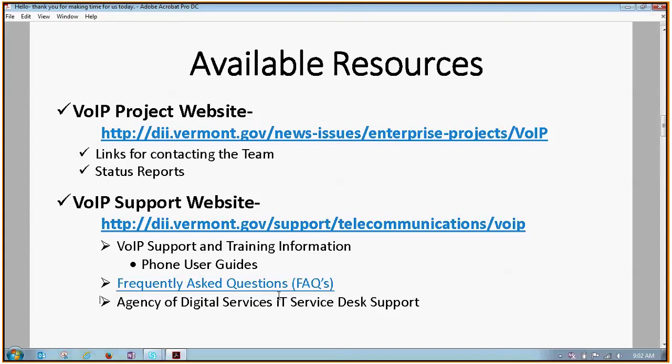This is a page for available resources, as we've talked about before. There's the project website. There's links to contacting everybody on the team. There's status reports if you're interested. The VoIP Project support website, which will stay live after the project has completed. So this is a site that you will likely want to bookmark as part of your favorites in your web browser. It's the VoIP support website. It's the one with telecommunications in it.